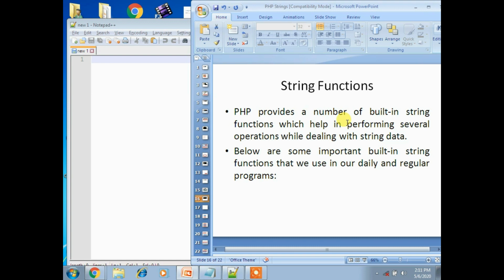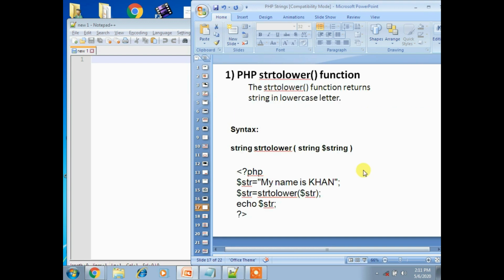Below are some important built-in string functions that we use in our daily life and regular programs. Here we'll see the different string functions one by one. The first one is the strtolower function. This function returns a string in lowercase letters. Consider the syntax: strtolower, and we have to pass a string variable there. Now I'm explaining the example part one by one.